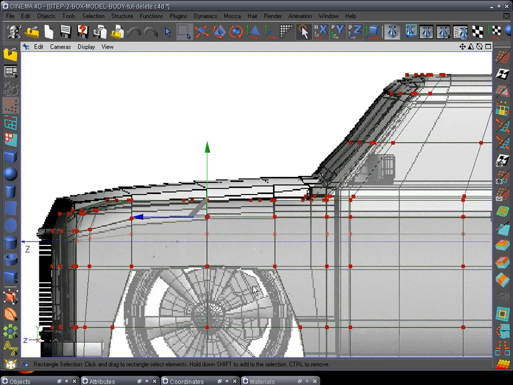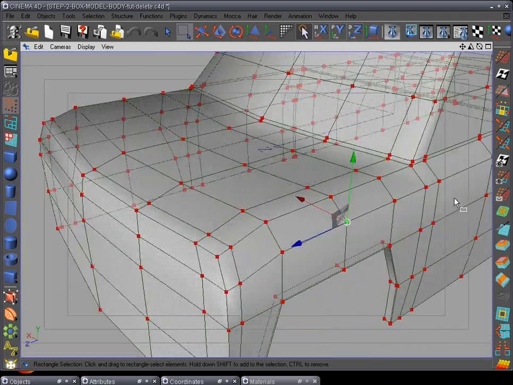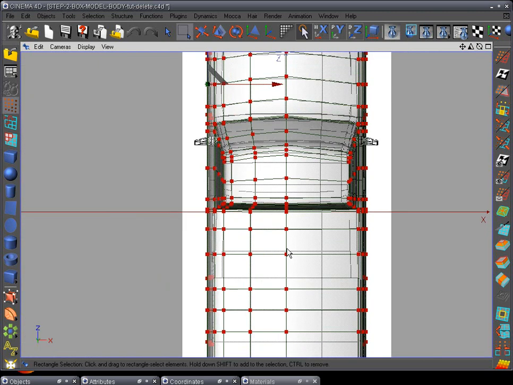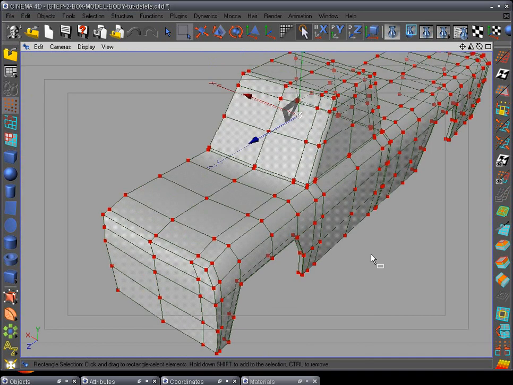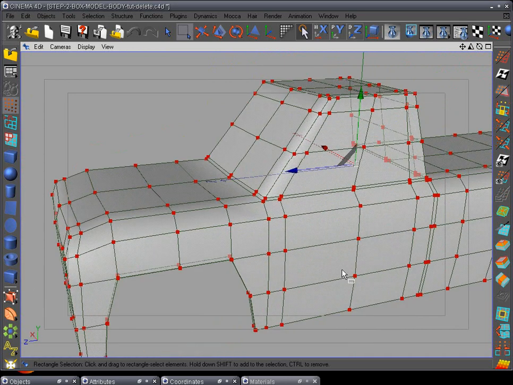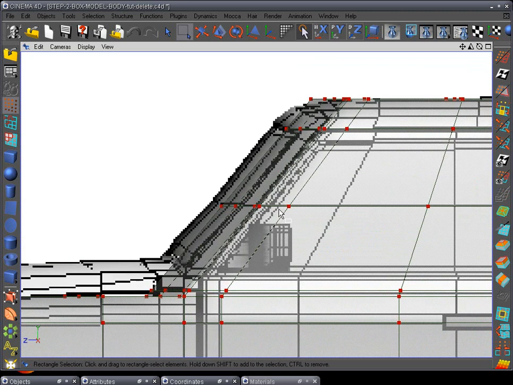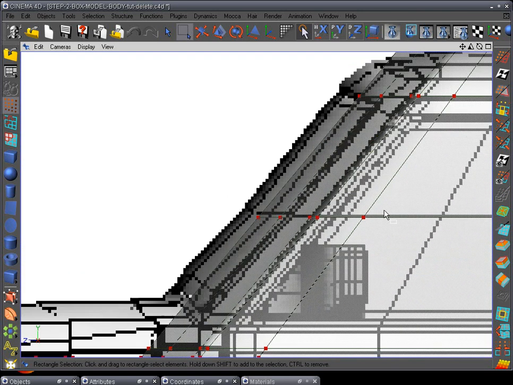Actually, let's go ahead and keep it like that. And what we want to do is work on this part of the hood. But what we're going to do first is go to top view, and we're going to erase this whole side so we can work and not worry about messing up the mesh. Now, perspective view again. And we want to go to F3, and we can see that we need to move the mesh out some.